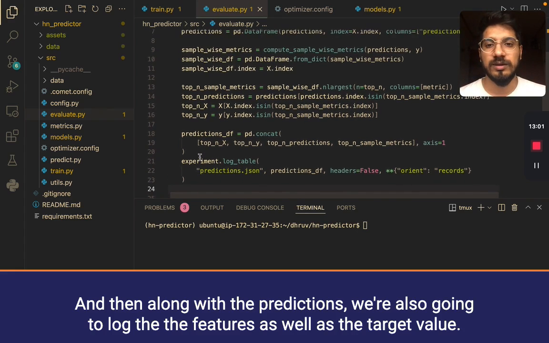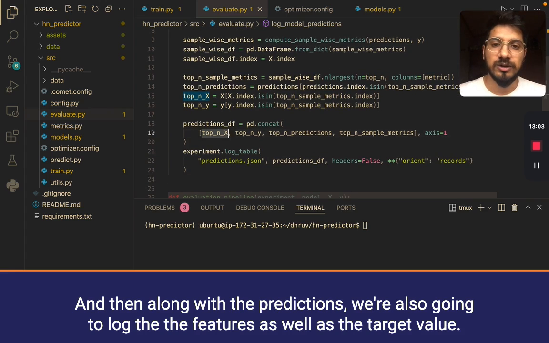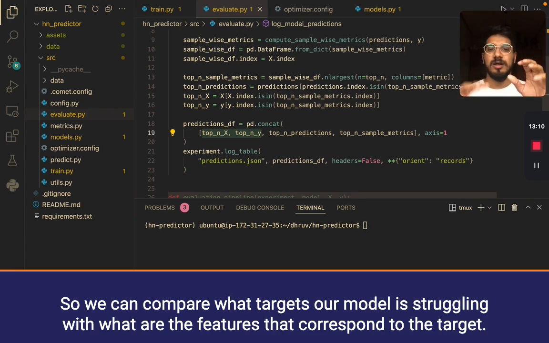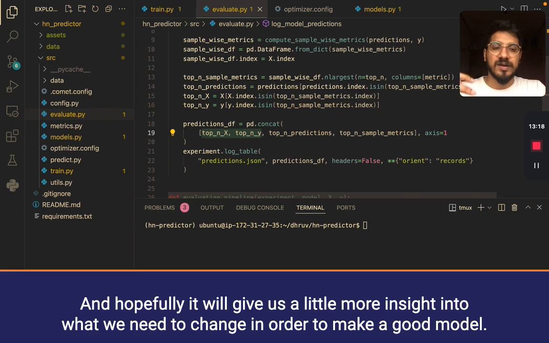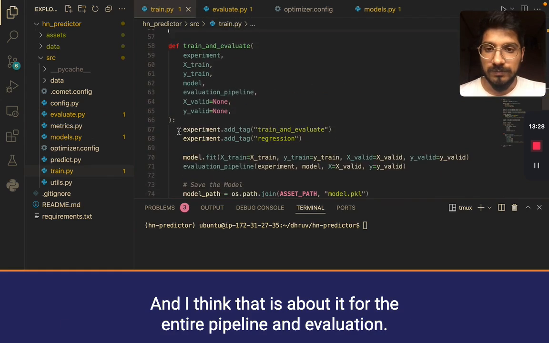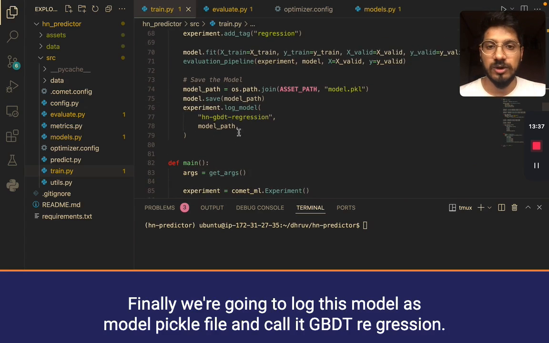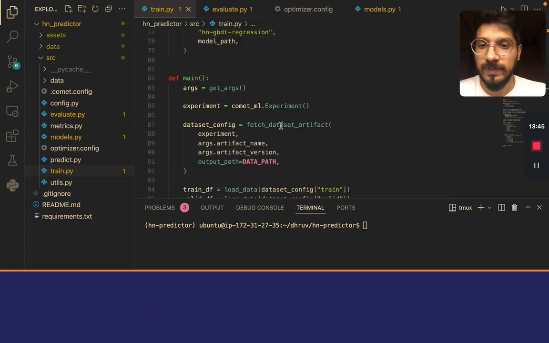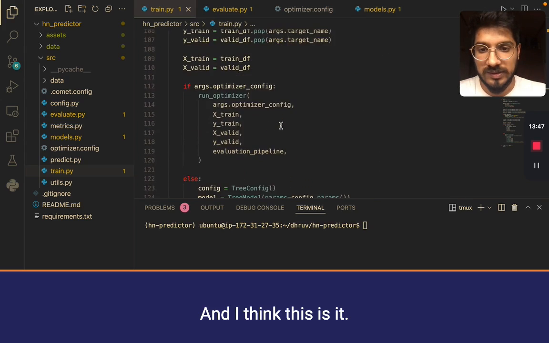And then along with the predictions, we're also going to log the features as well as the target value. So we can compare what targets our model is struggling with, and what are the features that correspond to this target, and hopefully it will give us a little more insight into what we need to change in order to make a good model. And I think that is about it for the entire pipeline and evaluation. Finally, we're going to log this model as a model.pickle file and call it gbdt regression. And I think this is it.